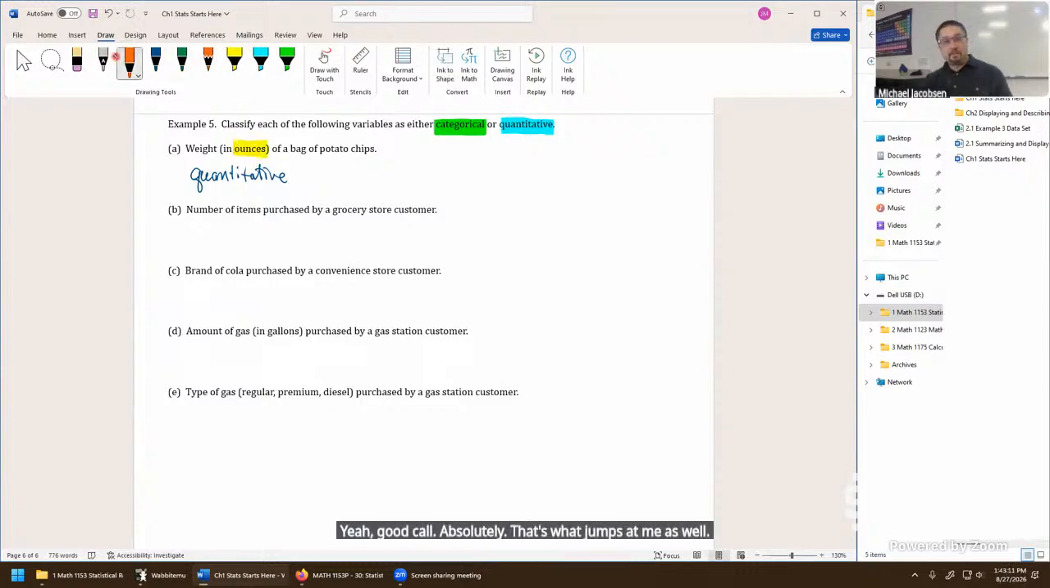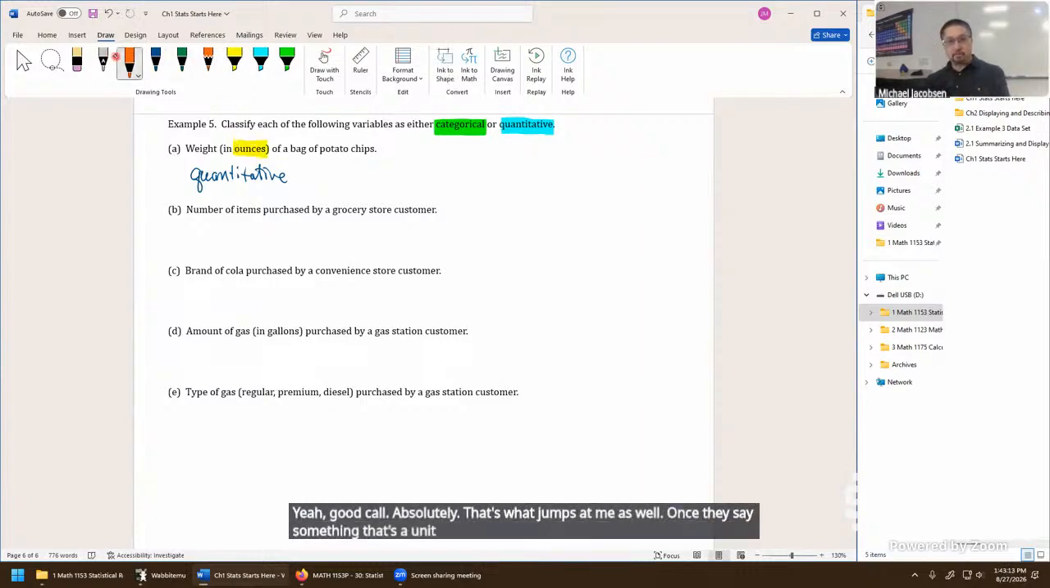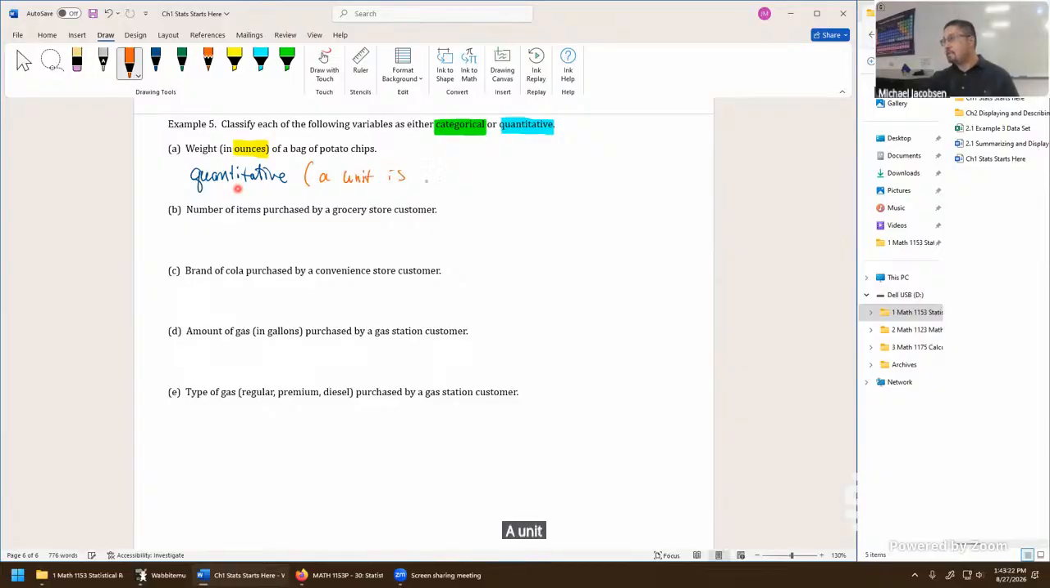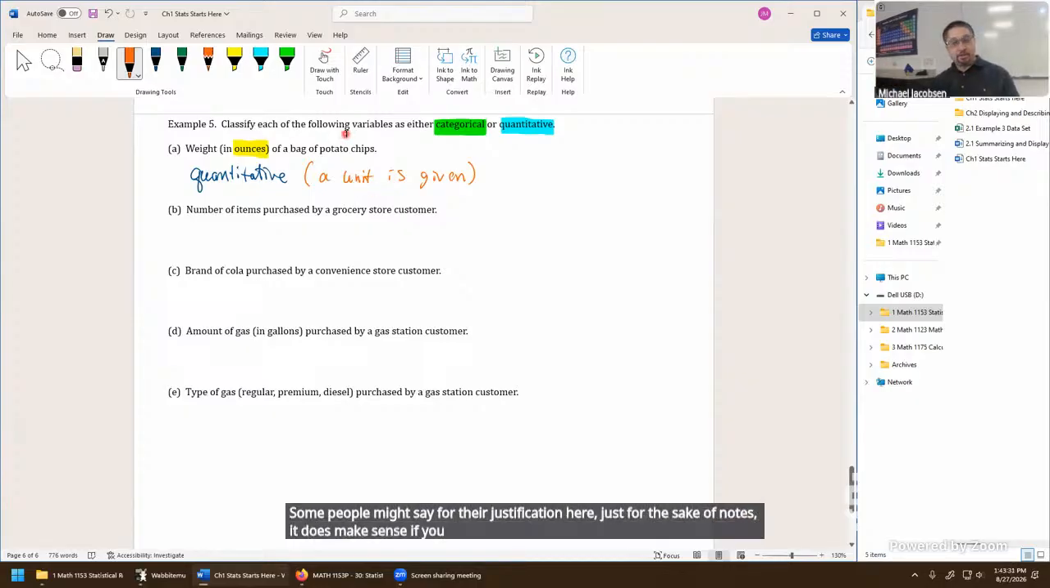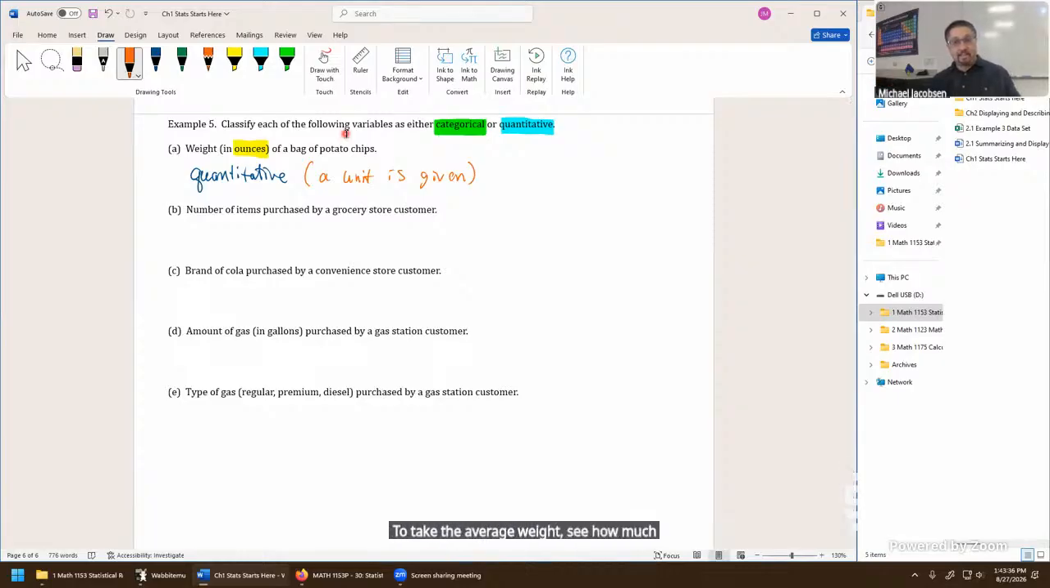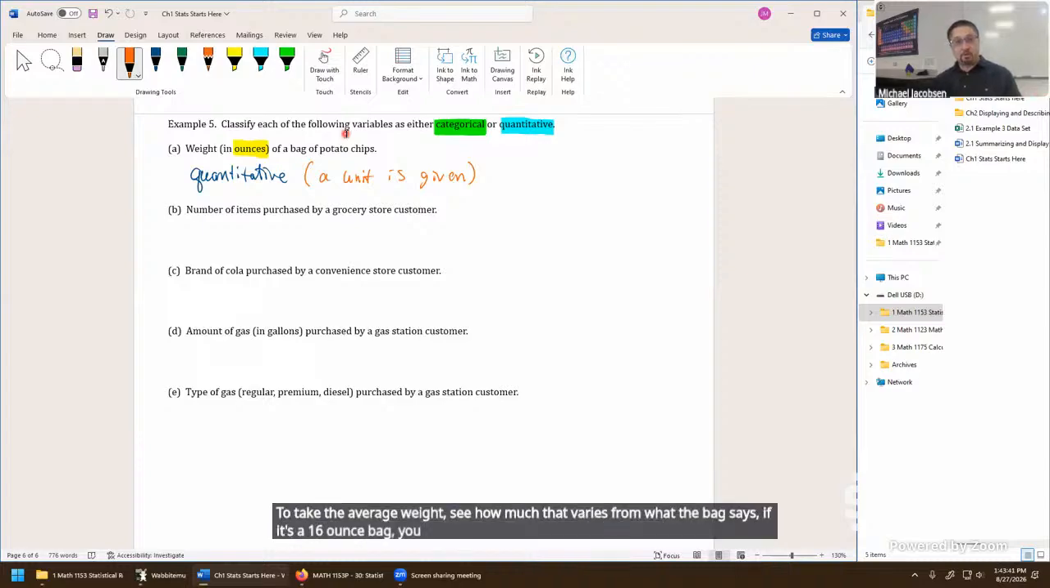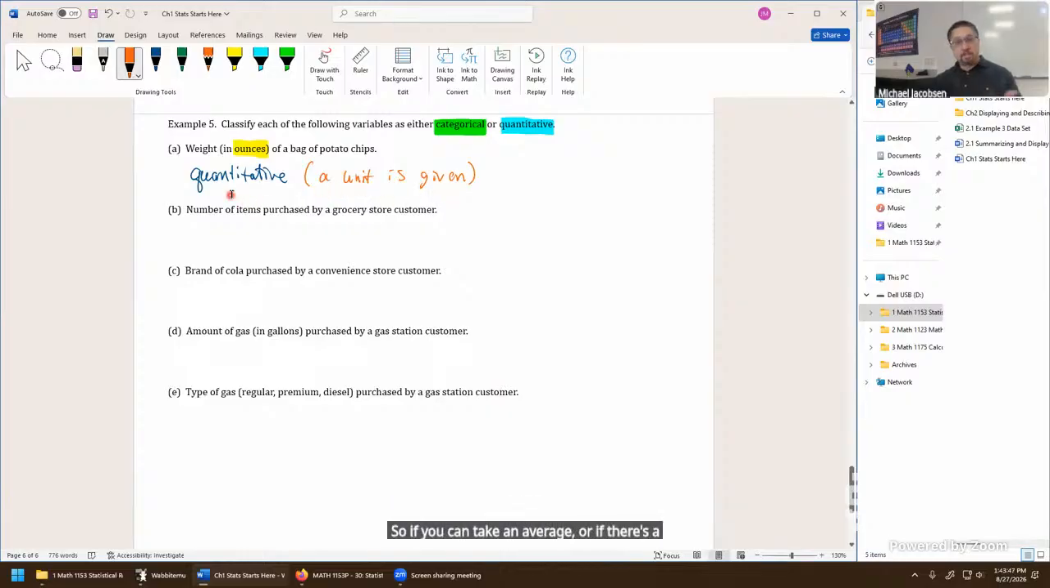Once they say something that's a unit like ounces, absolutely it's quantitative. So we'll say here quantitative, a unit is given. Some people might say for their justification here, just for the sake of notes, it does make sense if you have a whole bunch of bags of potato chips to take the average weight, see how much that varies from what the bag says. If it's a 16-ounce bag, you could take the average and see how close you are to that. So if you can take an average, or if there's a provided unit, it must be quantitative.